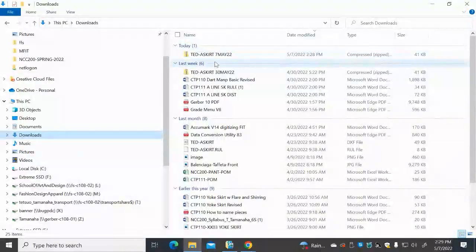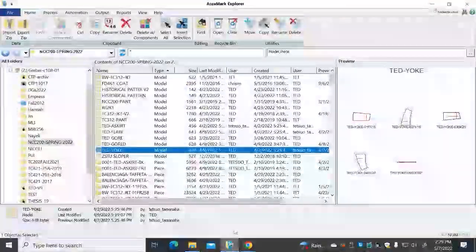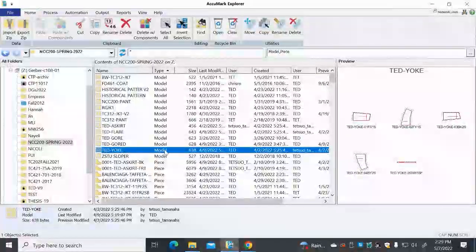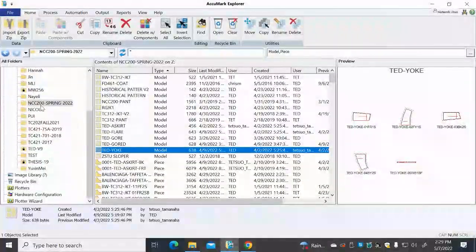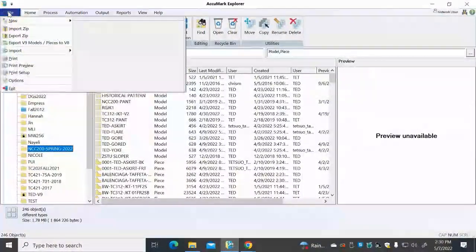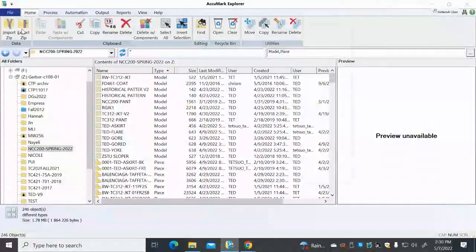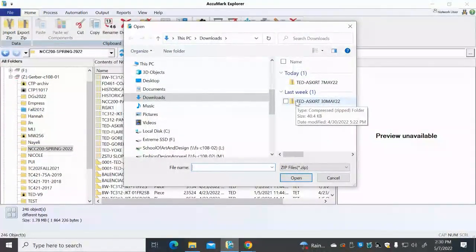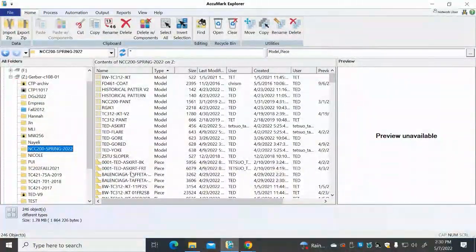You will see the folder, the download like this, okay? So then what you need to do, you do the reverse process. First, you select your folder where you wanted to save the zip file, okay, like that. And then you go to File, this time Import Zip, okay. Then you select the zip file they sent and click Open, and it will be populated in the folder you chose, okay. So that's quite simple.